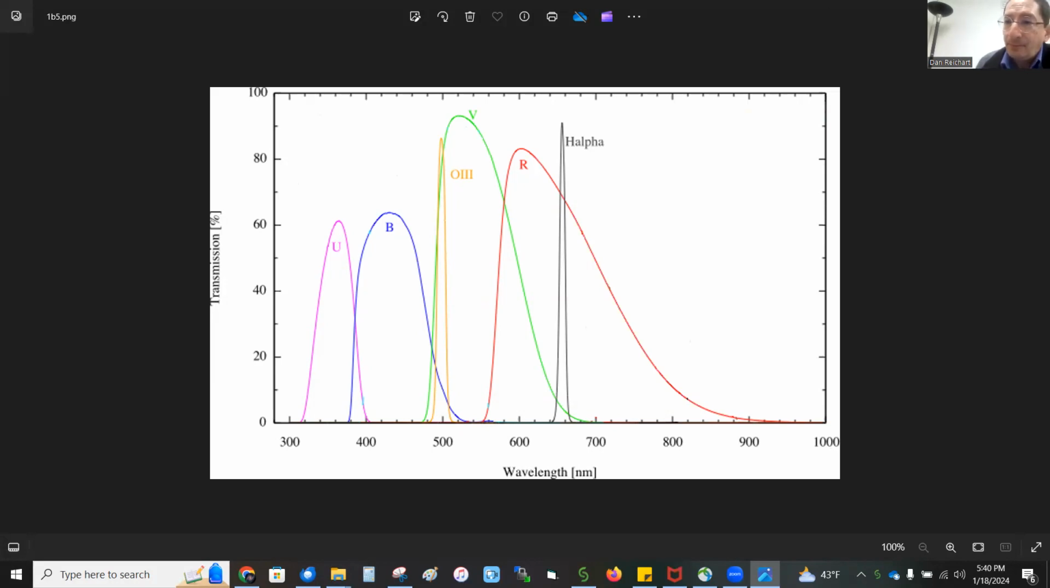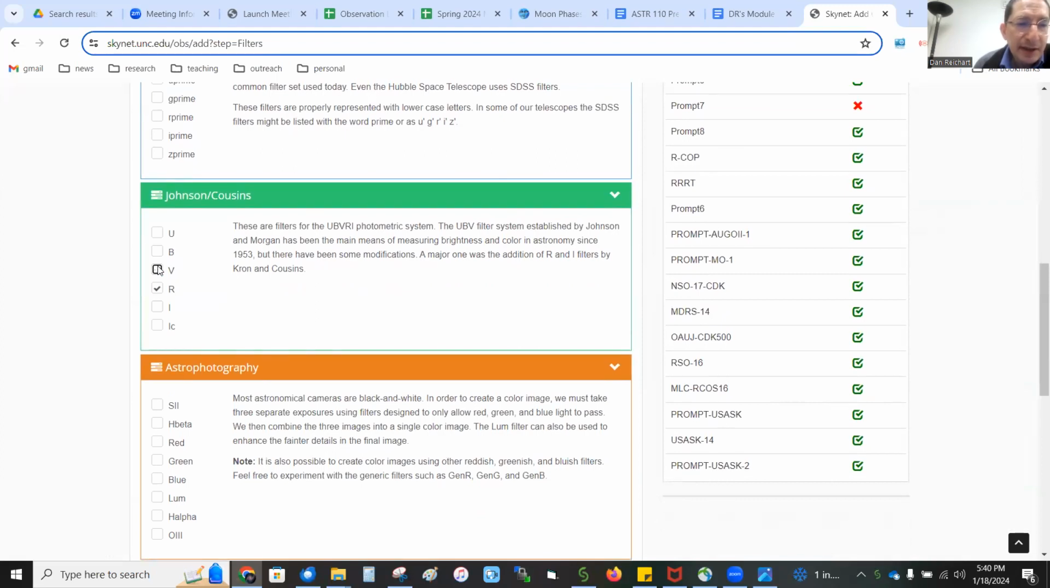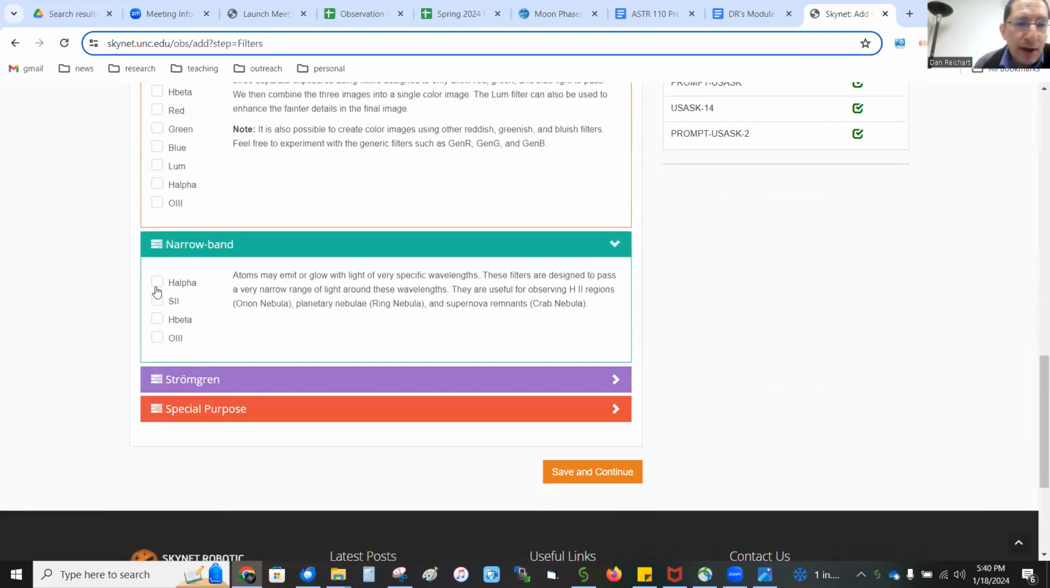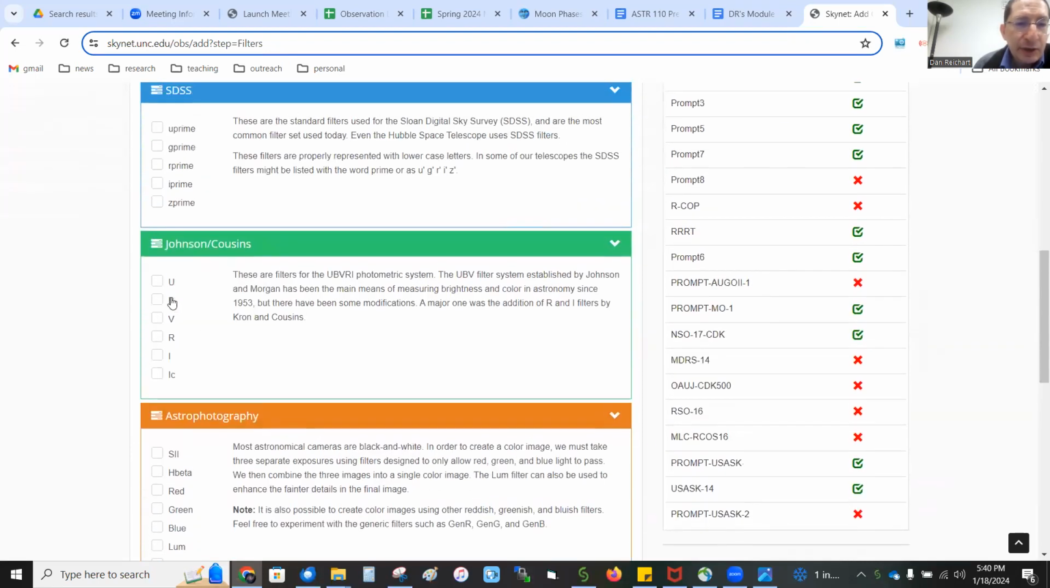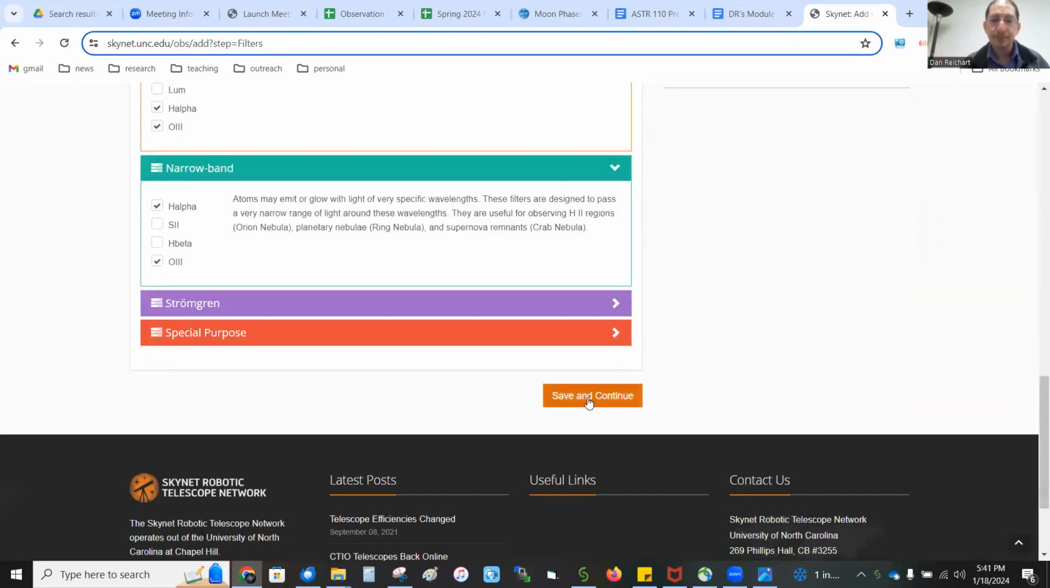So here I want to deselect anything I have selected, and I want H alpha for red, O3. You can find them under narrowband or astrophotography, and U band under Johnson Cousins. If you come over here, you see it's marked out the telescopes that don't have those three filters. There are three pretty obscure filters, so you're going to lose a lot of telescopes. But as I said, we're going to be using the Prompt 5 telescope. It still has a green check mark because it has all three of those filters. Save and continue.